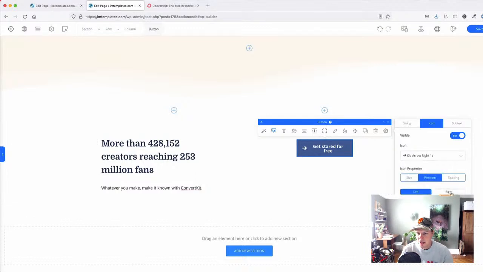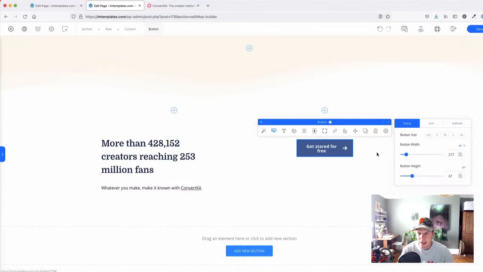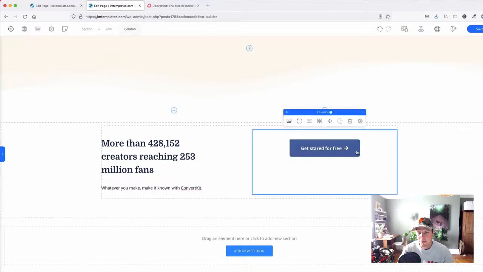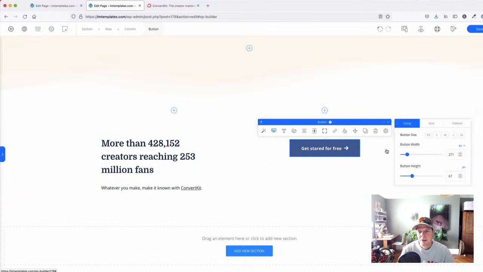Let's change it to the other side. My button needs to be bigger. Slightly take my width out. There we go. It's probably a little bit big.